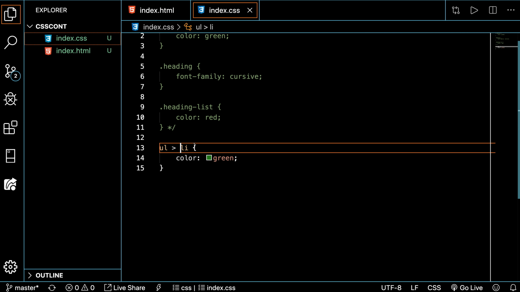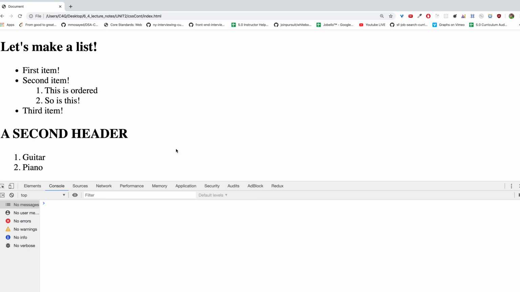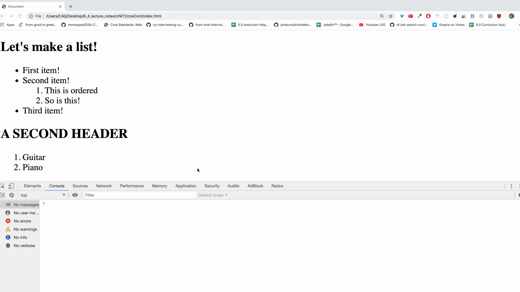There are other ones, like if I change this to a plus sign, this is the adjacent sibling selector. Never going to use it probably, really. And it didn't do anything anyway from this example. That's weird. Should have. I don't know why it didn't do anything. Let's see. Oh well, it's really not something you'll use that often.